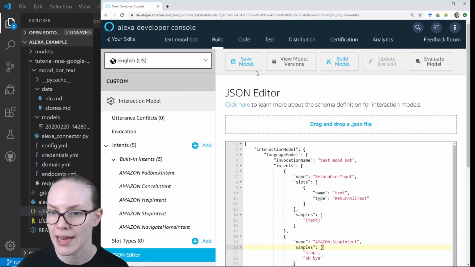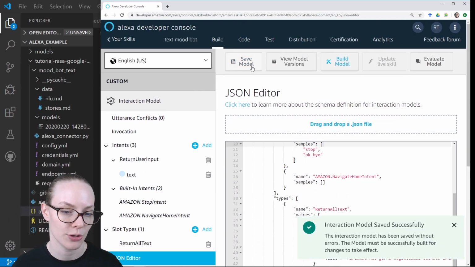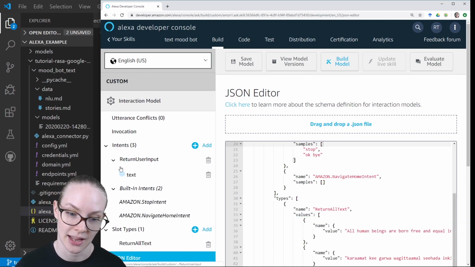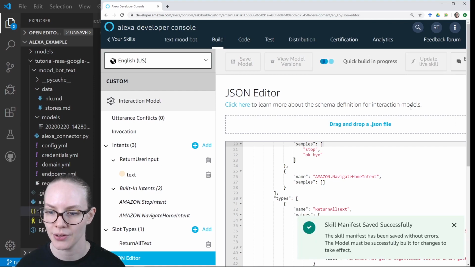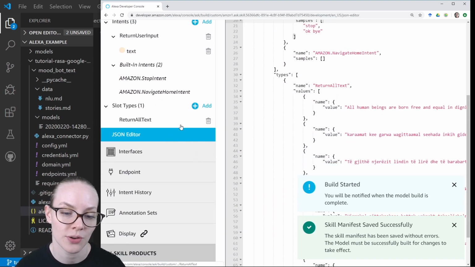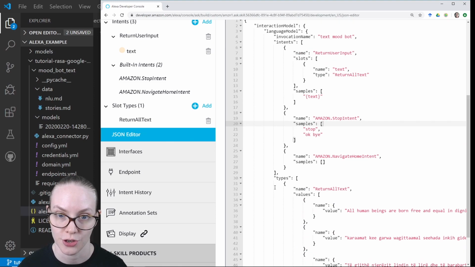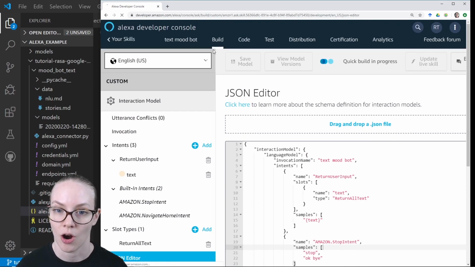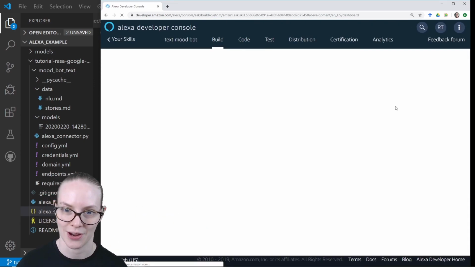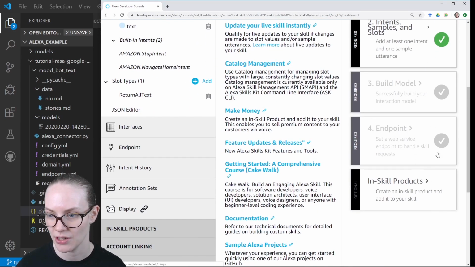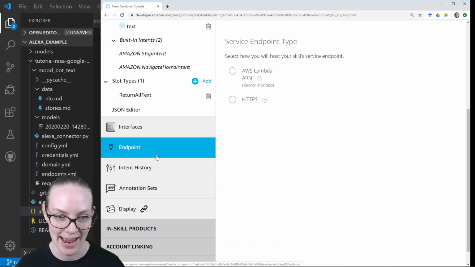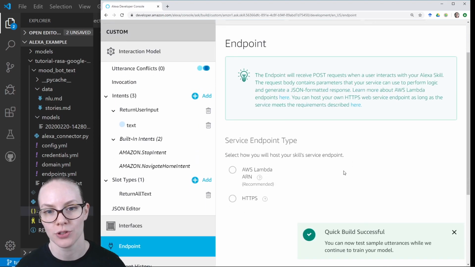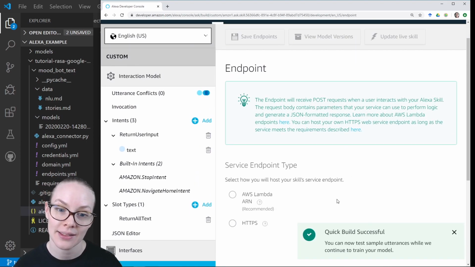We can now save our model, which you will see updates our intents and slots. This one's a slot. And then we can build our model. From here, the only thing we have left to do in order to get our model up and running, as you can see if we go back to the build tab to see our checklist, is to add an endpoint. And we will do that in the next video.